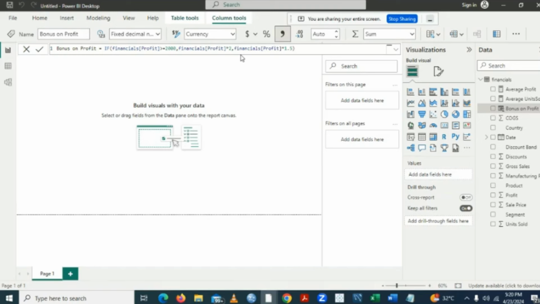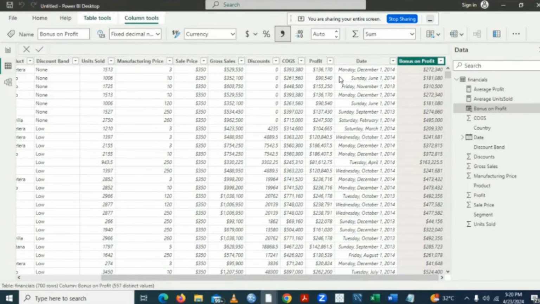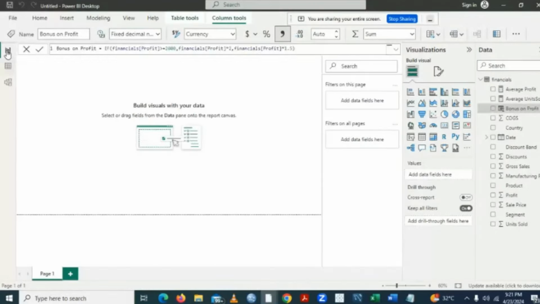So I already have my column here. If I want to check, I can quickly come down here and check my data view. Now, if you look at my data view, I have it already. Bonus on profit. If you look at it very well, you will see that it is correct. If you check the profit and then the bonus on profit, it is correct. This one is not up to 2000, so that means multiplication by 1.5. This one is also up to 2000. So look at this one. This one is up to 2000, multiplied by 2. So that's that. So let me come back to my report view.